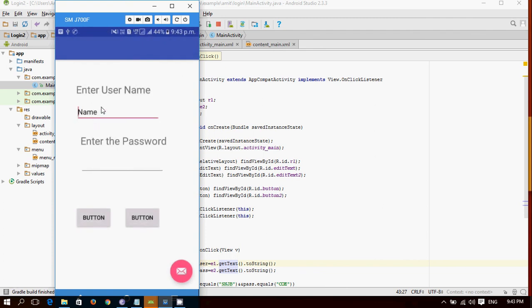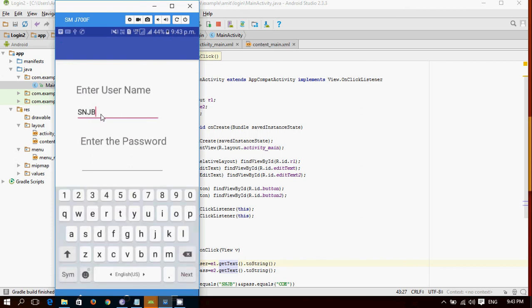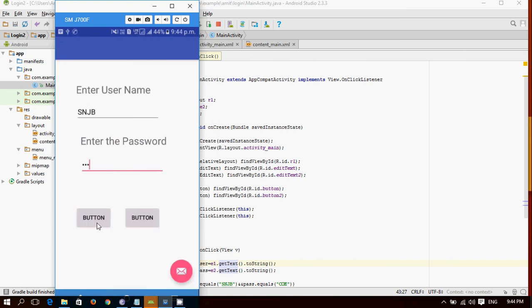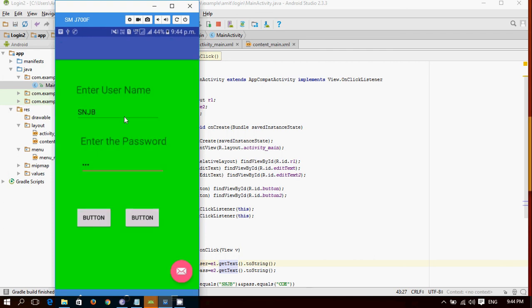Now see, this is the first text view, this is the second text view, this is the first edit text, this is the second edit text, and this is button 1 and button 2. Now what I am doing is writing SNJB, which is the string we have set, and here COE. Now I'm clicking on button 1, as we have applied the listener on button 1. See, we have set the username as SNJB and the password as COE.